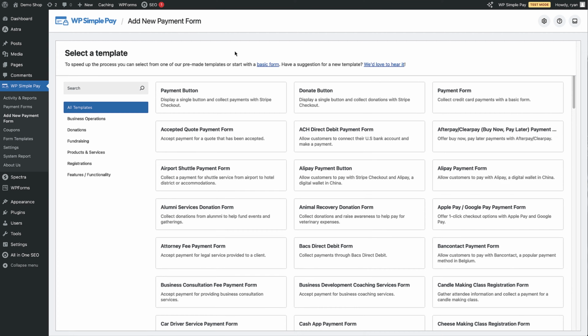So the fantastic thing about WP Simple Pay is it comes with a whole load of pre-made templates to help you get set up as quickly as possible. So you've got things like payment button, donate button, animal recovery donation form, Apple Pay, Google Pay payment form. So it's more than likely that the payment form you actually need might already have a pre-made template in the template library.